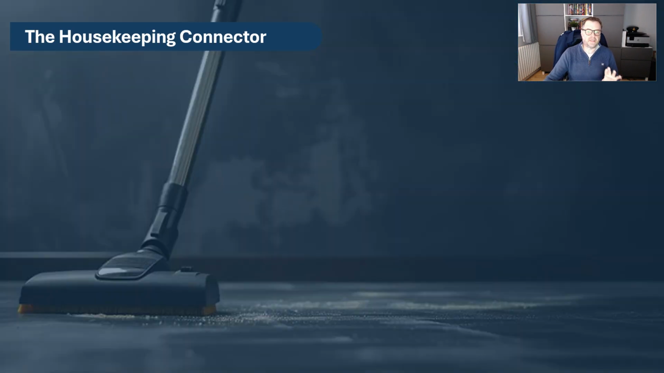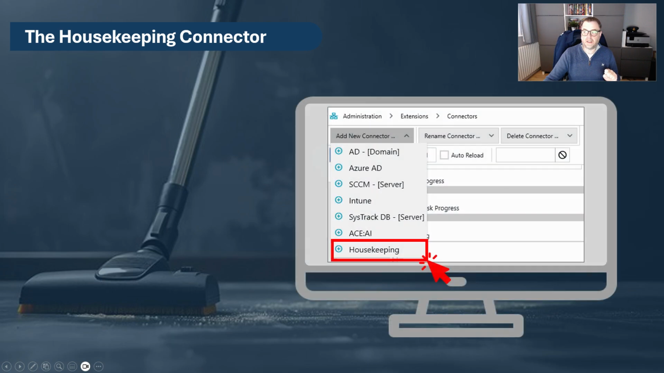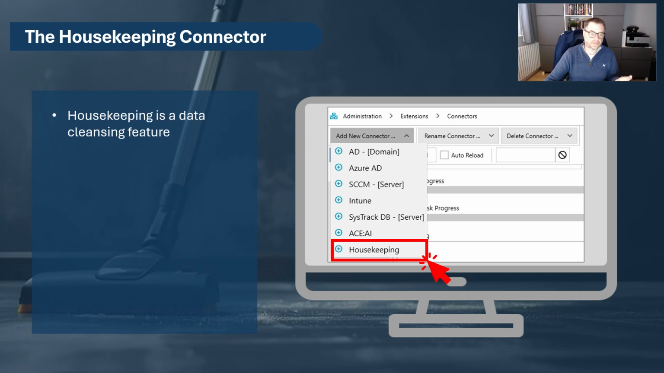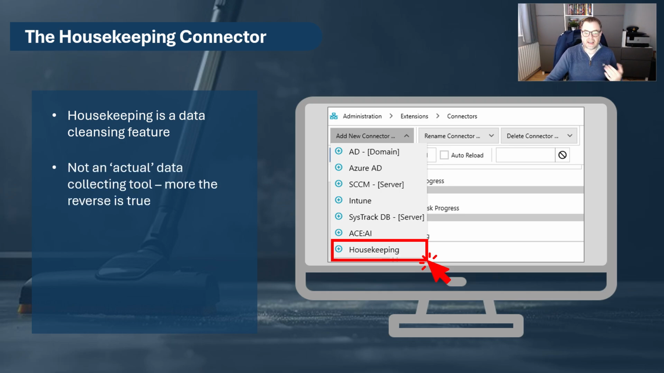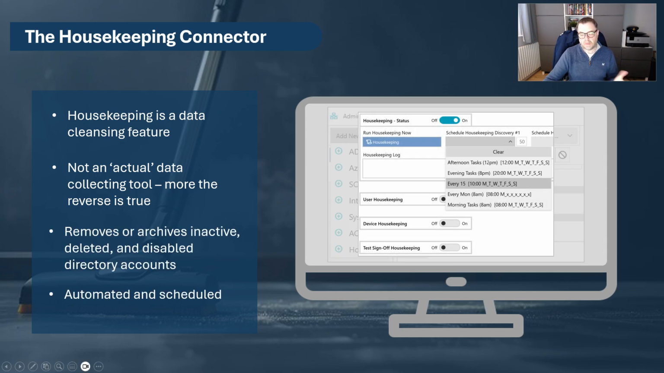There's one final connector that also sounds interesting that I just want to touch on, and it's called Housekeeping. Exactly as the name suggests, Housekeeping basically sends in a maid to clean out obsolete data, giving you the confidence that the account status of users in all data sources is reflected in ManagementStudio. As with ACE AI, it too isn't really a natural data collection process. In fact, it's the opposite, in that it cleanses the data or it removes data by archiving accounts or devices when they're inactive, disabled, or deleted. And not surprisingly, it can be automated, so you can choose when this housekeeping happens.